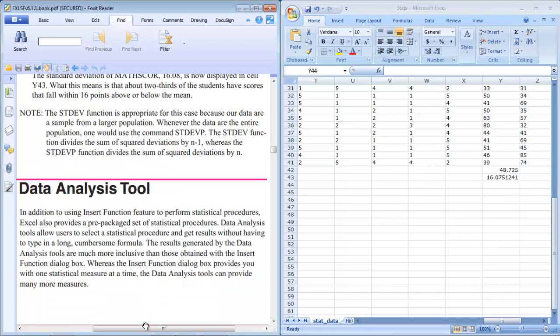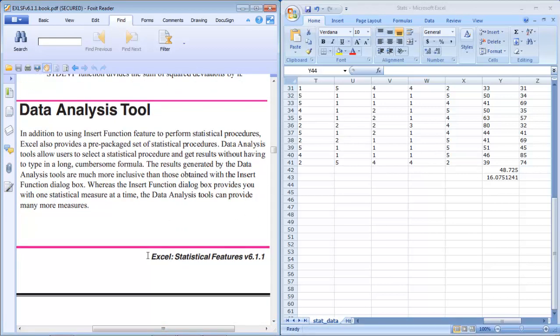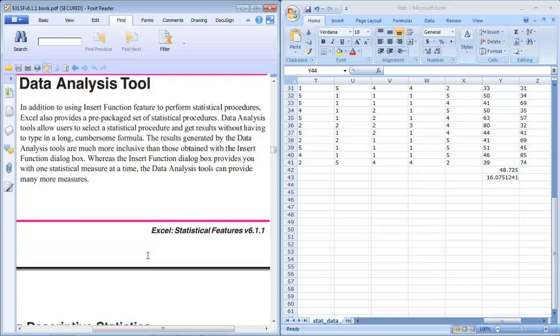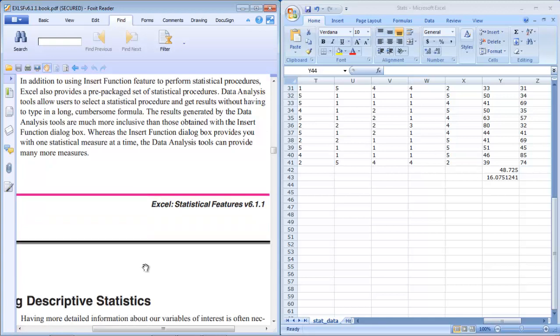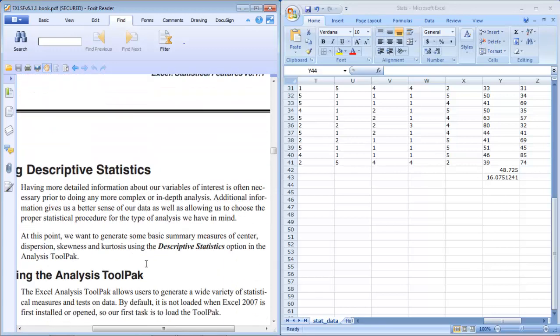Now let us go further and see the data analysis tool. In addition to using the insert function feature to perform statistical procedures, Excel also provides a prepackaged set of statistical procedures. The data analysis tools allow the user to select the statistical procedure and get results without having to type in a long, cumbersome formula. Now let us see what the data analysis tool provides us.